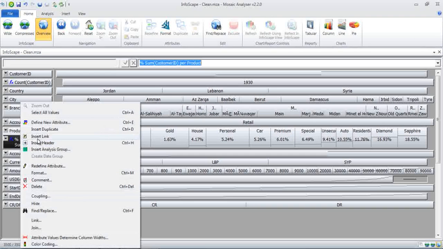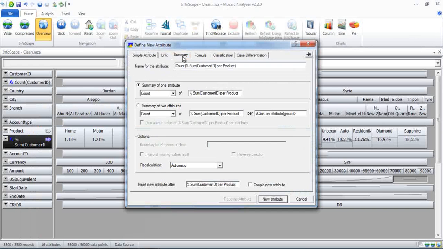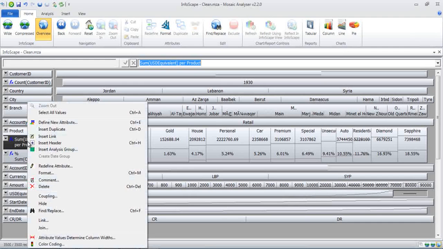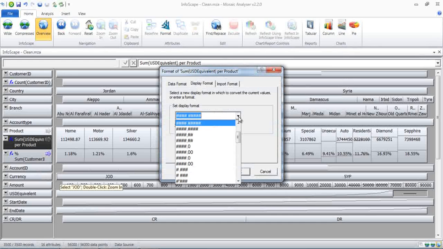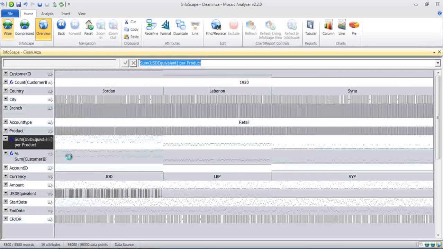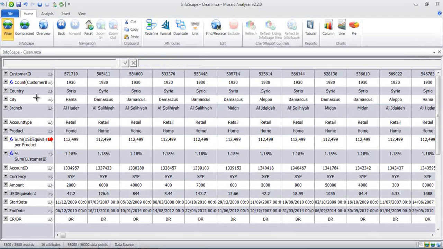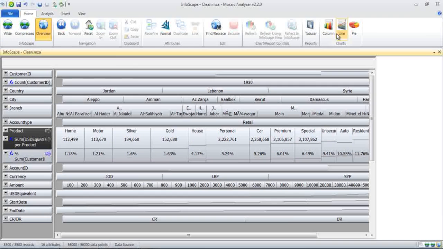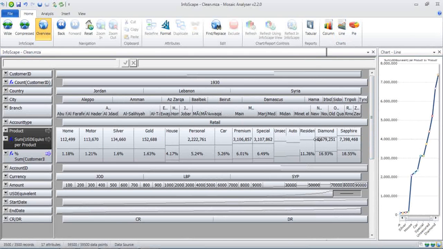Again, we can now define another attribute and say I want to know what the US dollar equivalent of all our income is per product. And there we go. Now I can also format these numbers to make them easier on the eye. And there we go. Again, this can now all be graphed. I'm going to put it into ascending order. Go back into overview mode and create graph. And there we have it.